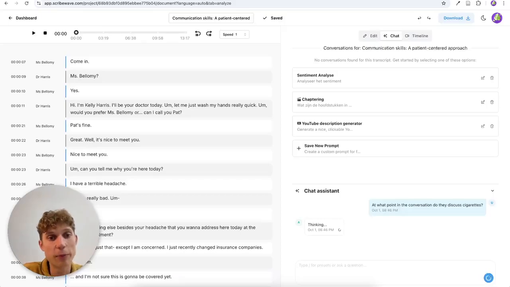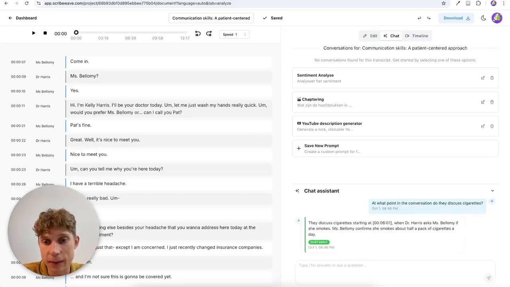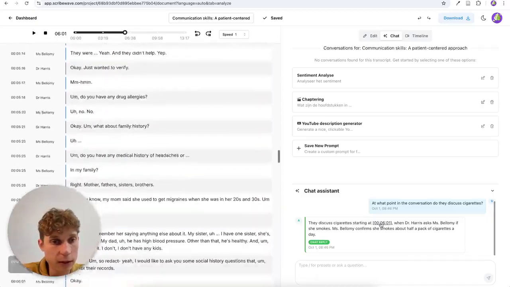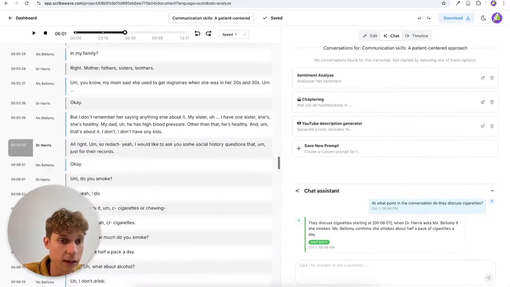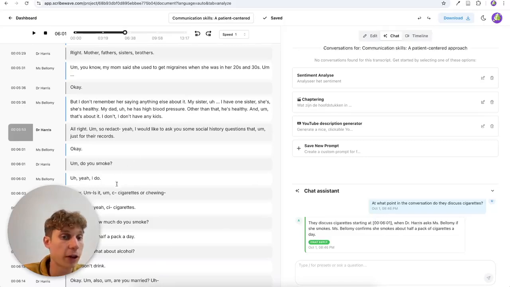The chatbot will point to the exact moment in time. You can click on it. At minute 6, cigarettes are mentioned. And you can see indeed that this is the part where smoking and cigarettes are mentioned.